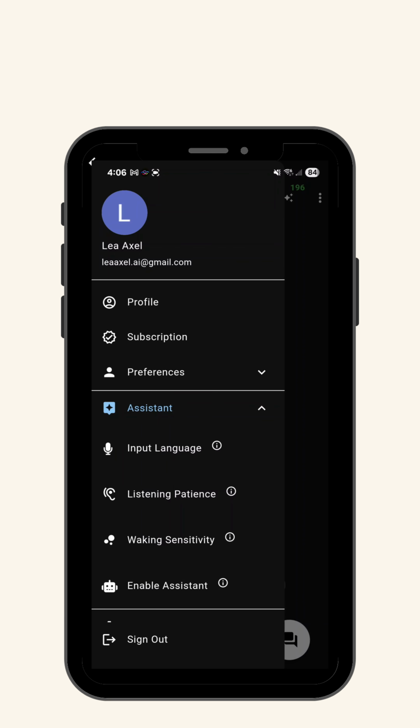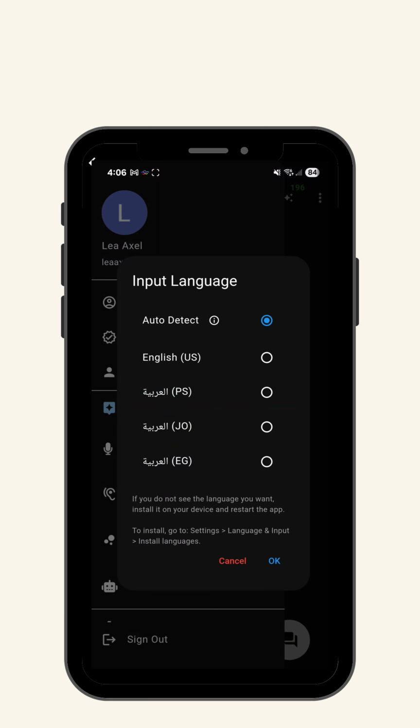The assistant, this is what's important. Input language. By default, the assistant is in auto detect mode. That means if you speak in different languages at the same time, the assistant will still pick up what you're saying. You don't have to speak in a particular language, but the assistant will take a little bit longer to respond. Now, if I switch to English, then the assistant will only understand English. It won't understand anything else, but it will be a little bit faster to respond, okay?